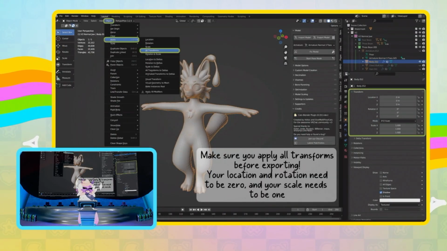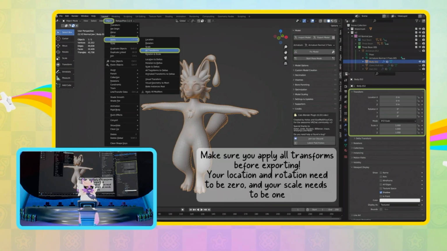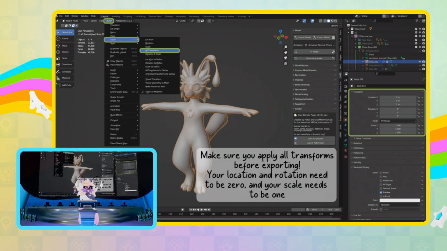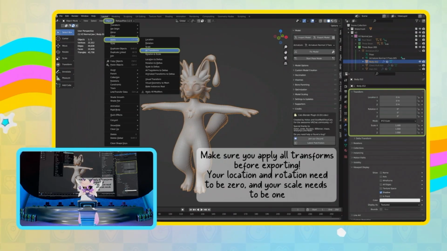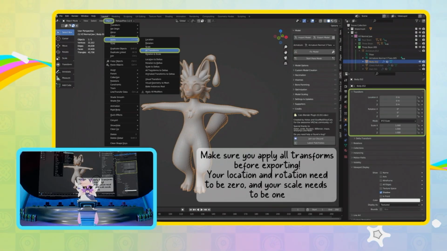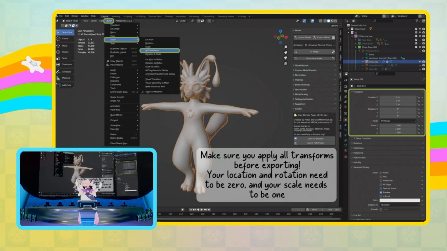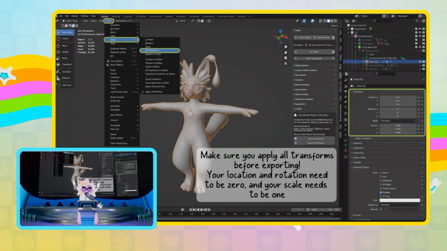Applying all transforms is a small but very, very important step. It's best practice to have everything on your model scaled at 1 and the location and rotation set to 0. Your mesh, your bones, everything. This makes your life a lot easier if you later want to add extra assets to your avatar, and it won't mess up any locomotion animations in VRChat. In object mode, simply select everything and go to Object, Apply, and then All Transforms.